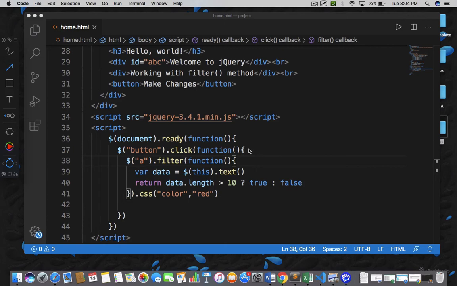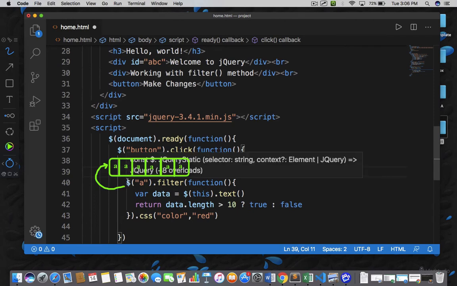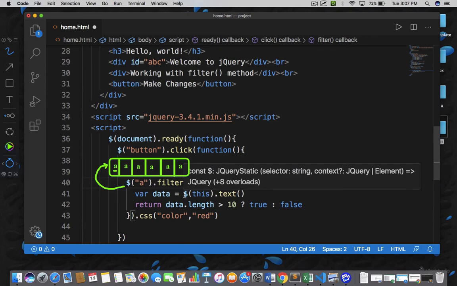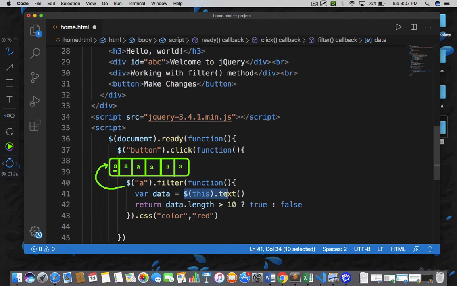To understand this example, I need to draw a wrapper set once again. So this is the wrapper set returned by the $('a'), and I can say that it is my original wrapper set, and then this filter function will execute for every anchor element available in the original wrapper set, right? Assume that this filter function is going to execute for the first anchor element. So let me underline this one. This is the first anchor element, and in that case $(this) will represent the first anchor element in the wrapper set, right? And then I am going to get the text of the first anchor element, and once I get the text, I am checking what is the length.